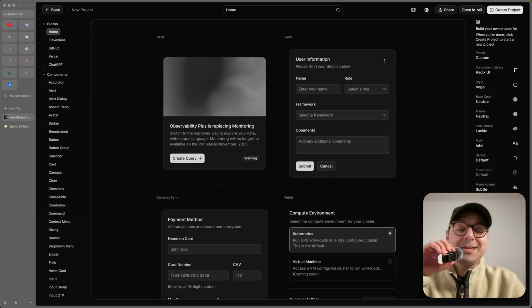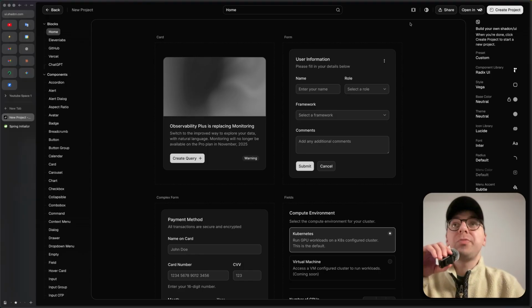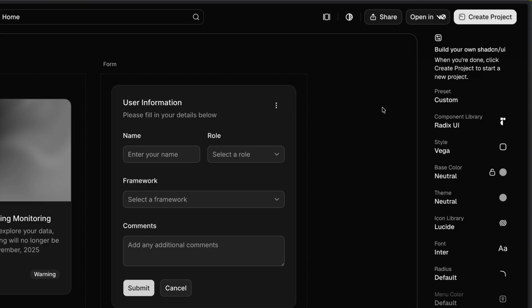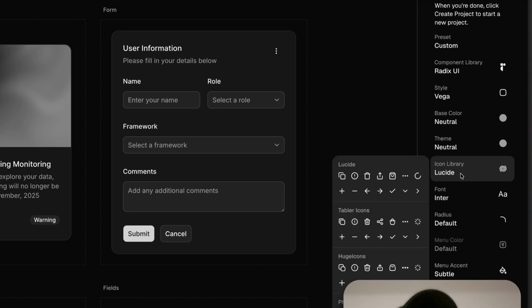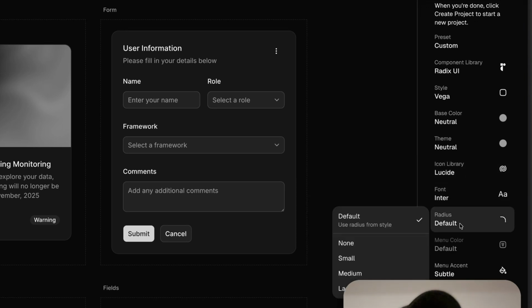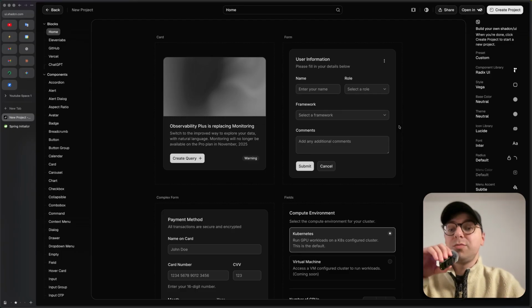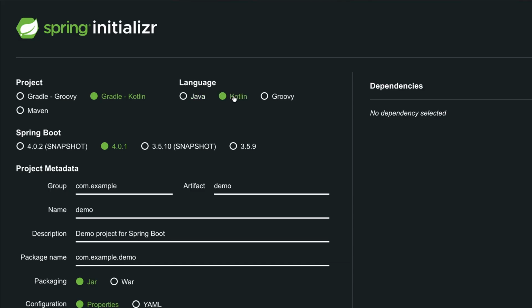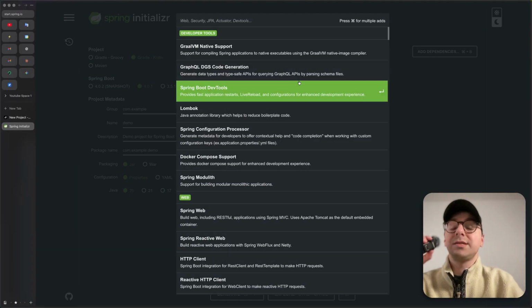And you know what? It's great timing, because just a couple of days ago, I saw a cool update on the shadcn website. They introduced a super awesome way to generate a new project. We can now easily choose component library, theme and colors, icon library, font, even radius. And all of this, to be honest, pretty much reminds me of Spring Initializr, where you can choose the exact ingredients for your project, like build tool, language, dependencies, etc.